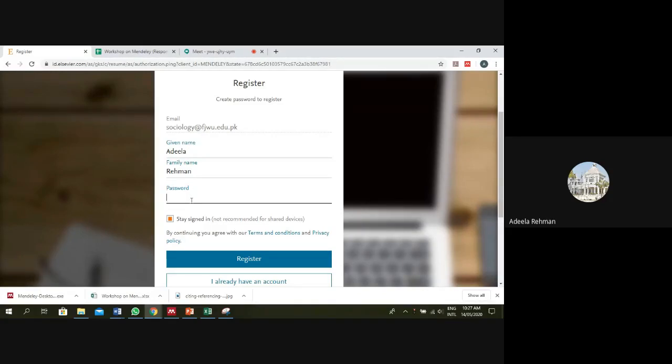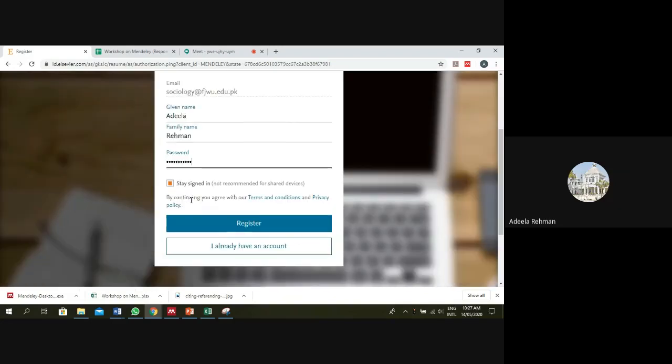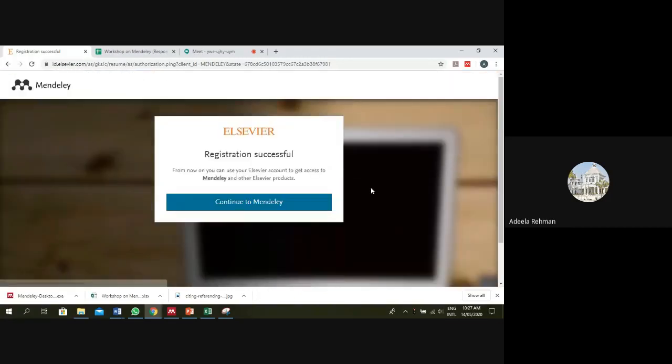Any password you can write over here, whatever you want, and then you click on register. If you already have an account, you can just click on I already have an account, otherwise you click on register. It's showing registration successful. Now you can continue on Mendeley.